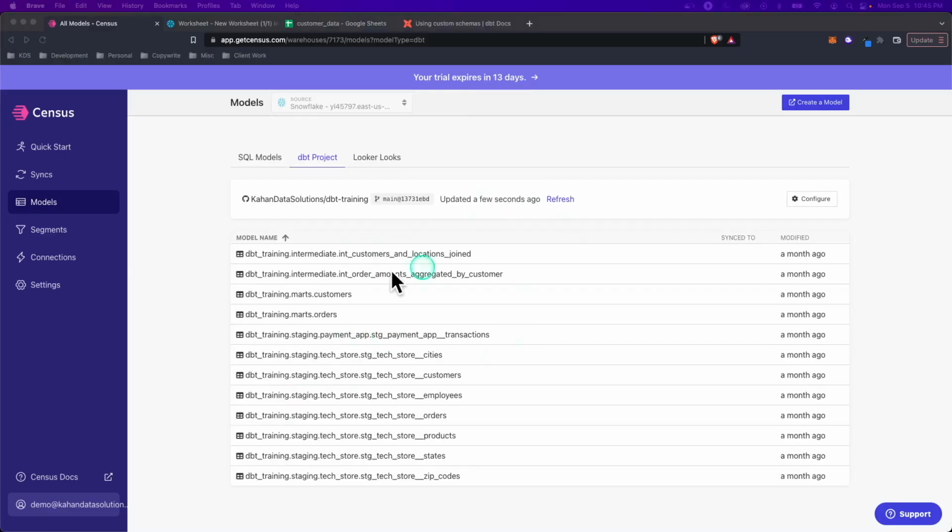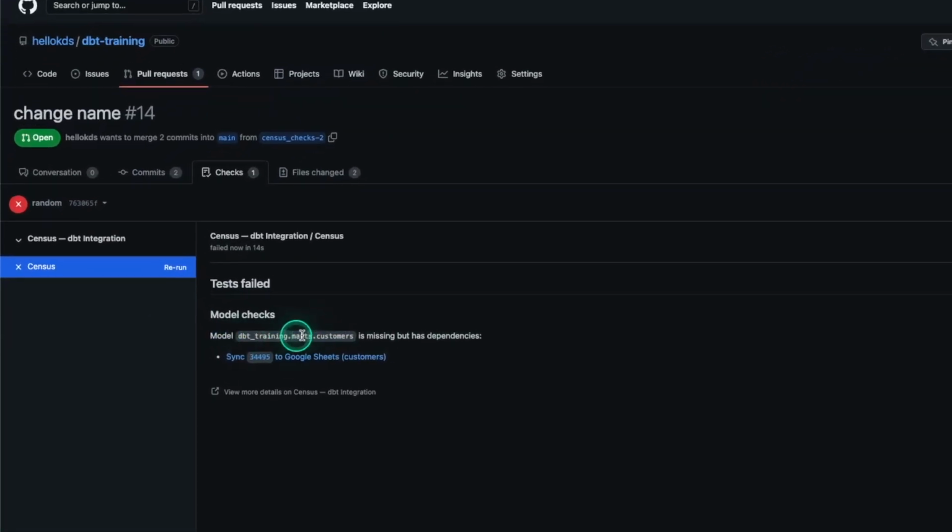So in today's video, I want to show you a cool feature within Census, a leading reverse ETL platform, that will not only help keep your models in sync, but also more importantly, I want to show you how you can add an automated check directly to GitHub so that you never again deploy a change that's going to break a reverse ETL model. So let's dive in.